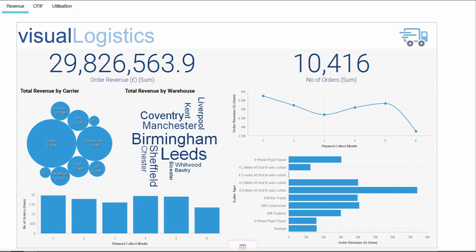Okay, so let's focus now on this demonstration. There are three areas within transport performance management which we're going to focus on within this dashboard demonstration. There is revenue, that is order revenue, the total volume and value of orders being placed through the logistics organisation, and clearly very high level importance turnover focus for the organisation.